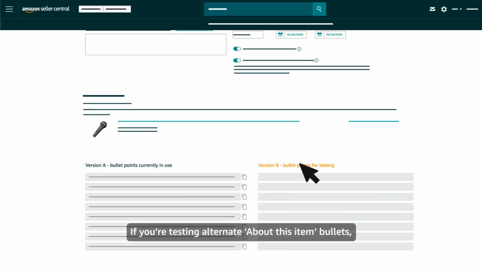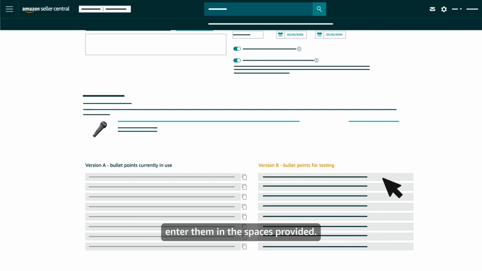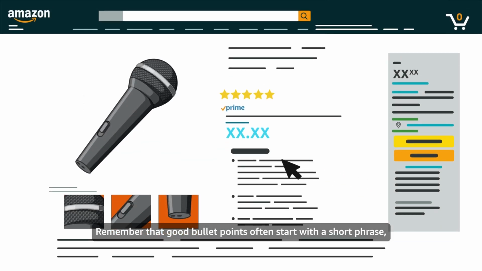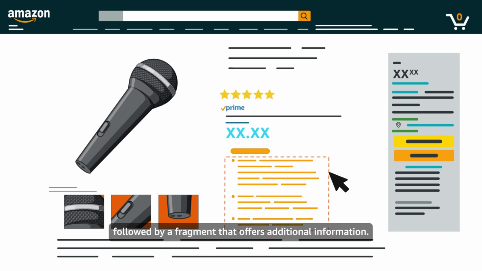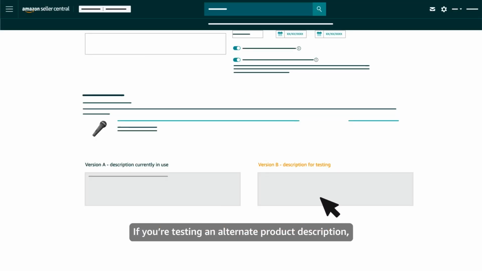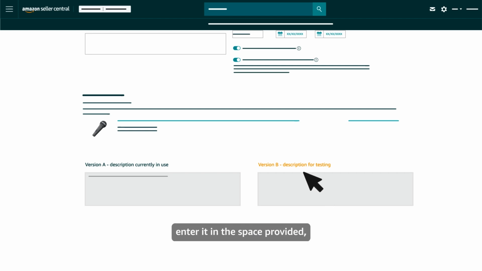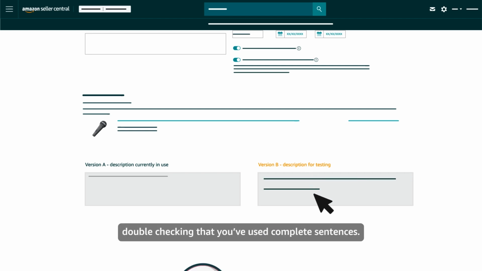If you're testing alternate About This Item bullets, enter them in the spaces provided. Remember that good bullet points often start with a short phrase, followed by a fragment that offers additional information. If you're testing an alternate product description, enter it in the space provided, double-checking that you've used complete sentences.